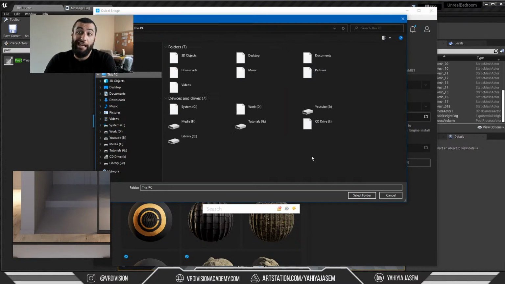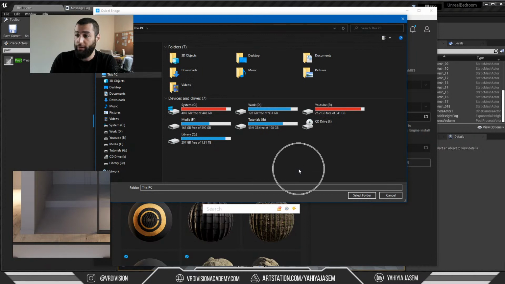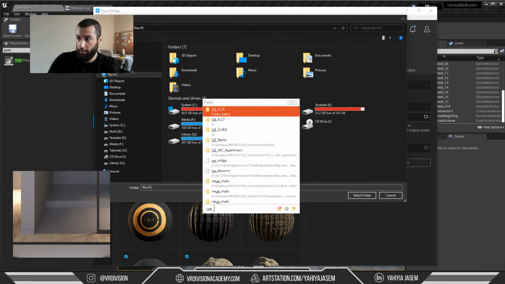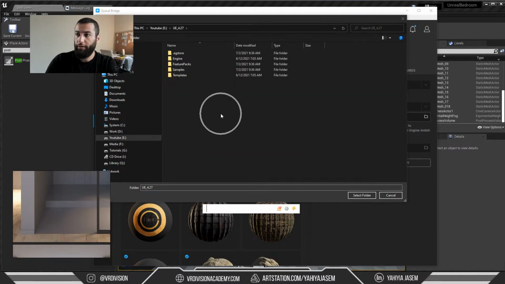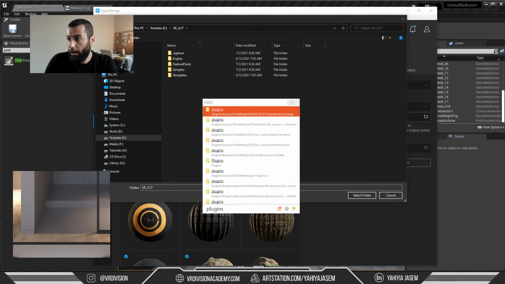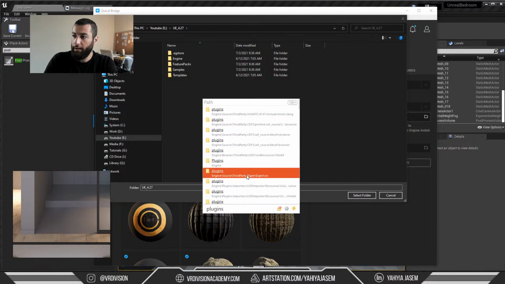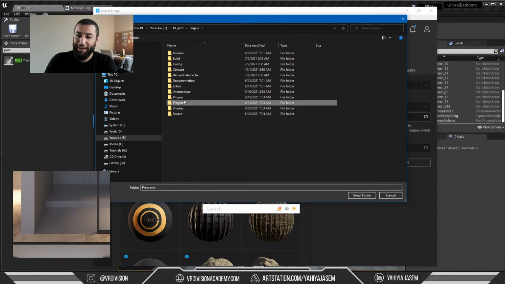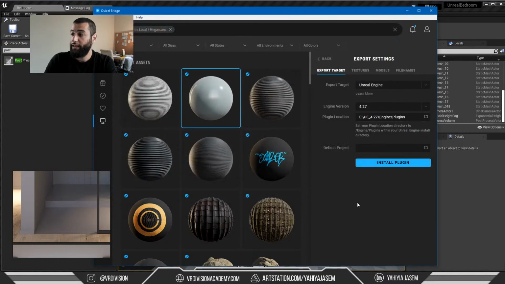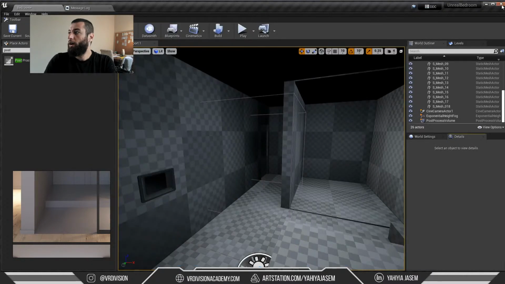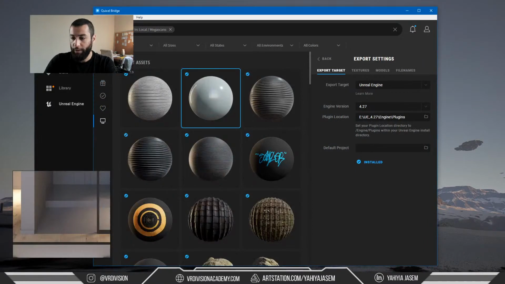So if I don't know where my engine is, 4.26 or whatever, UE_4.27, from here I can just search for plugins. You need to read the path here, but what would be easier is to just go to engine plugins. We need to select this folder, click select folder, and the default project doesn't really matter, so I'm just gonna ignore this and click install plugin. Installed. All we need to do is restart the engine. So let's go ahead and do that and open the engine again.